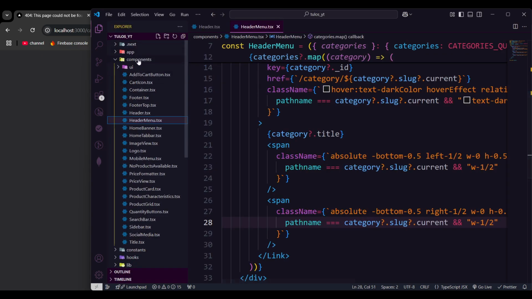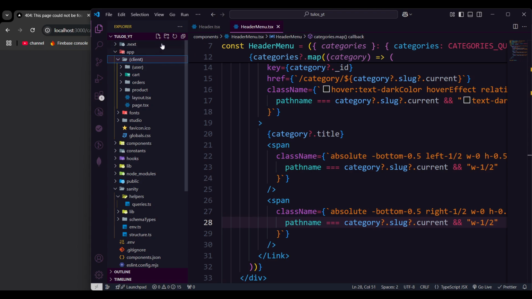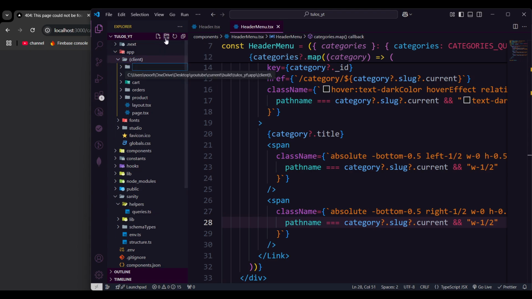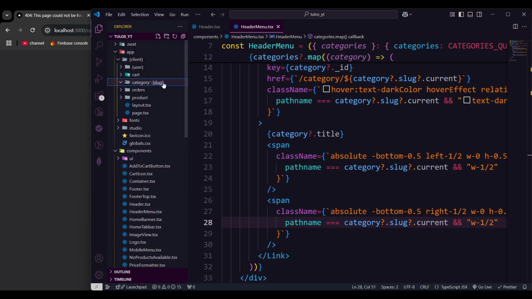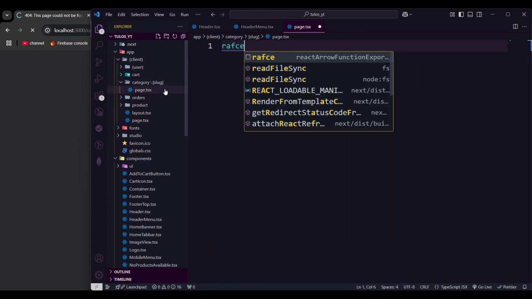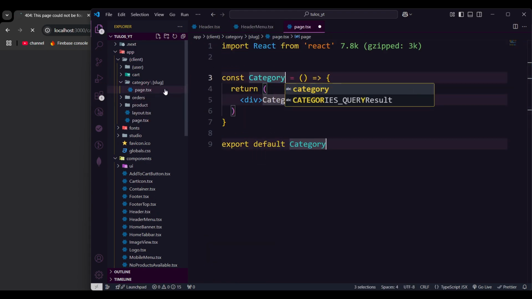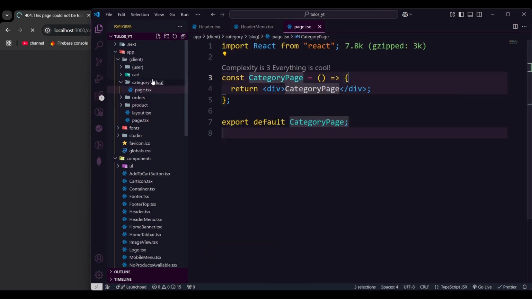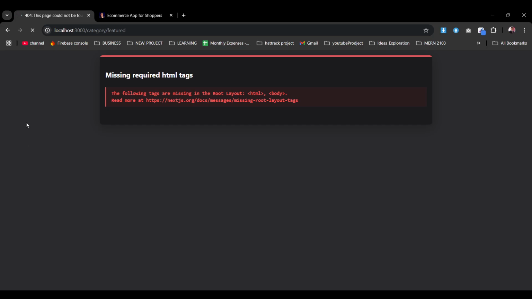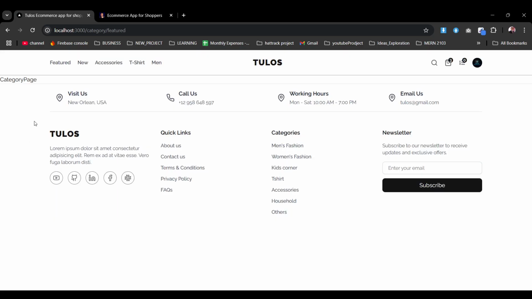Remember, in our app, in the client section, we're going to create a different folder named category, and in that folder we're going to create a unique dynamic page, a slug, right? And here we're going to make page.tsx, which should be the category page. Now if we check over here, it should find the page. You see the category page is showing here.